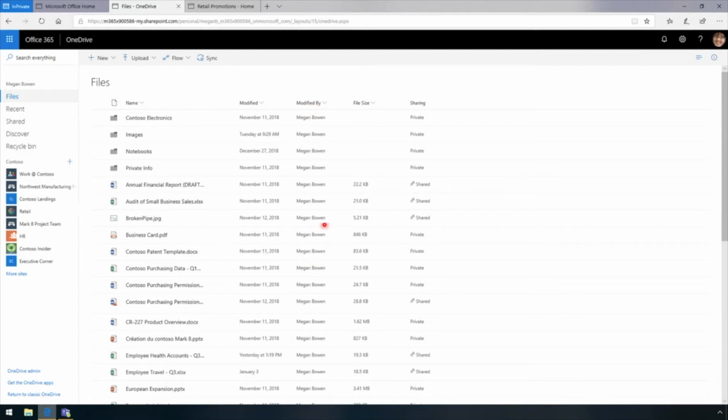So of course, she's the last person that modified it. You can also see what size the files are, and then sharing. This is the important column. Whether or not you have shared an individual file to another person or organization, it will show you here.